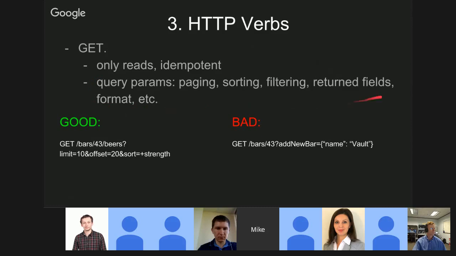Another feature of GET request is that we can use query parameters to send additional data. We don't have a body in GET requests, so we can only use query parameters. We can use them to achieve paging, sorting, filtering, and other different purposes. For example, we can specify fields that we want to be returned. We can specify the format of data that will be returned, etc.